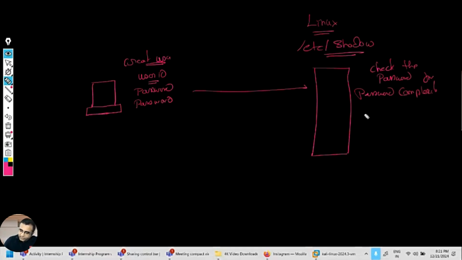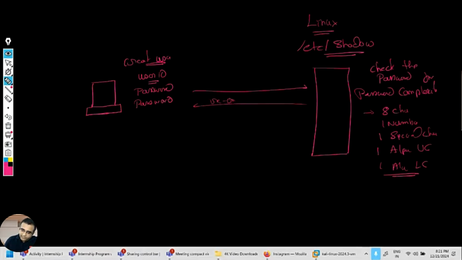So meaning it is going to check it is 8 characters long. There is one number, one special character, one alphabet uppercase and one alphabet lowercase. This is the minimum requirement. They will check whether all these policies are maintained or not. If not, it will ask you to re-enter the password, telling you what is supposed to be there.